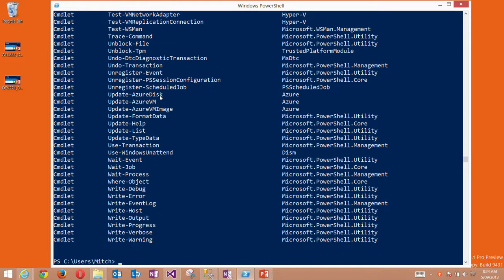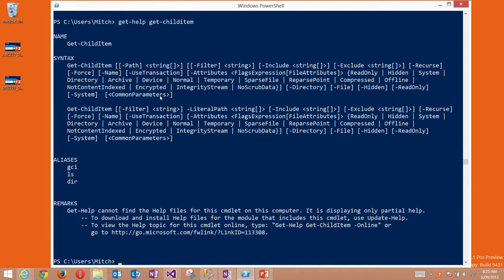Of course, most people who use PowerShell don't remember all the commands, so you need to have some kind of help system. If I want to get help, I can type in get help, and then the commandlet that I want help for. So I could say get help, get child item, and it prints out effectively like a man page, okay?